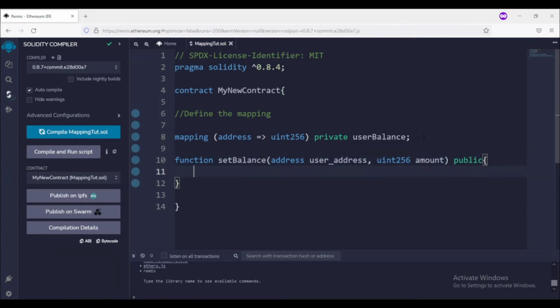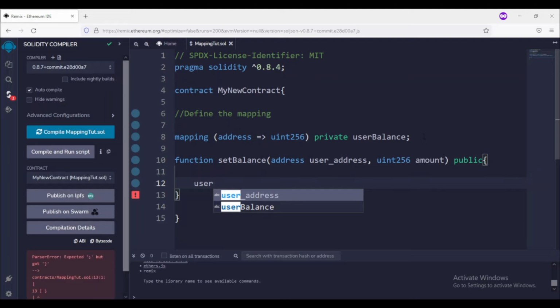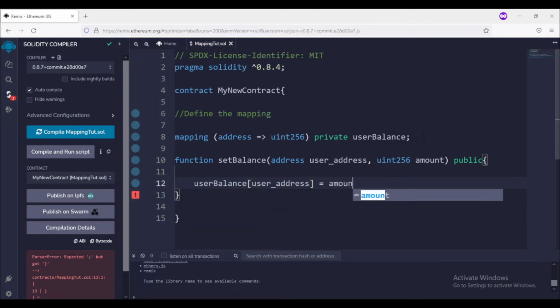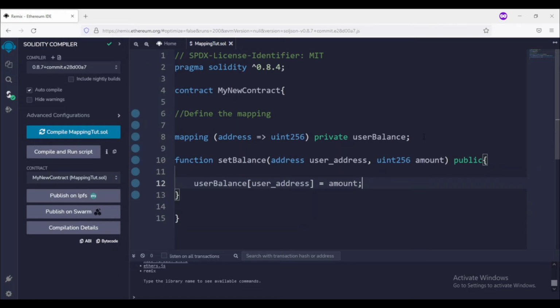Inside the function, I will take the parameters or function arguments and call our mapping. As you can see, we are calling our mapping data structure and providing the user address as a key and then giving the amount as the value of that key in the mapping. What our mapping will do is take the user address, put it in this part, and then take the amount and put it as the value of that address, which in our case is the user balance.